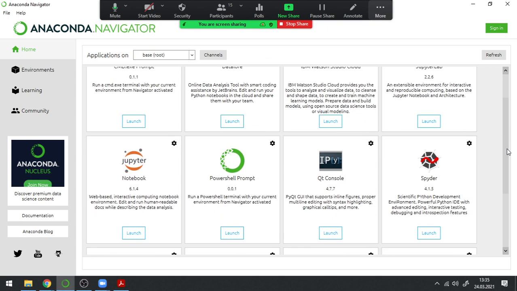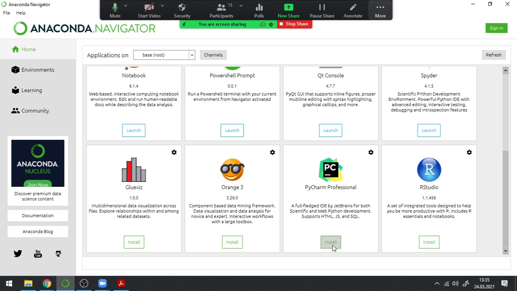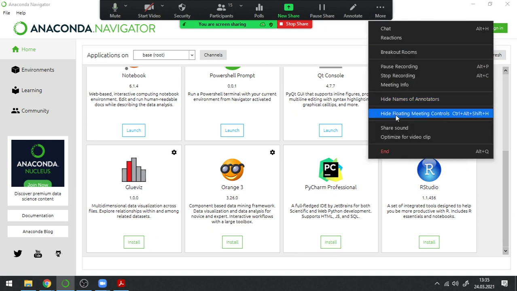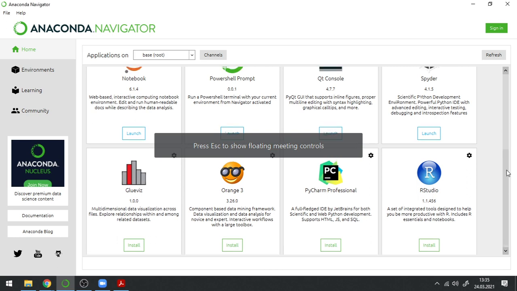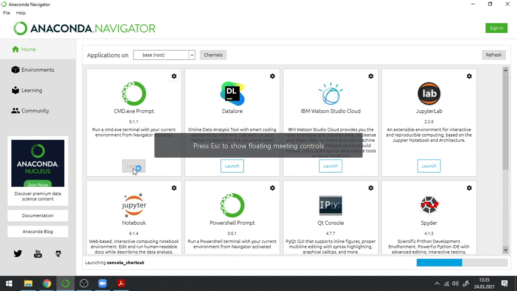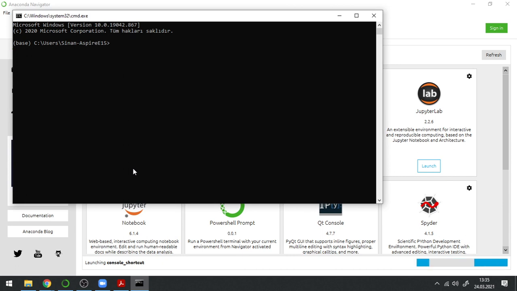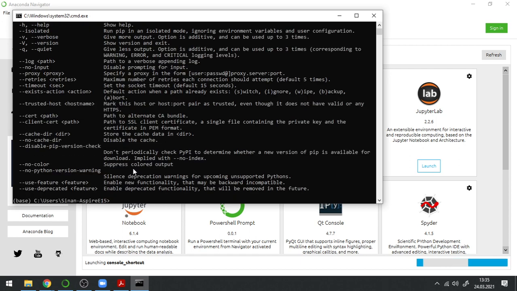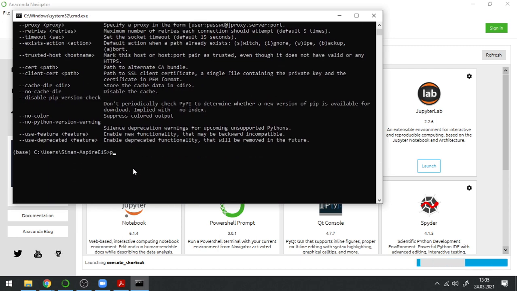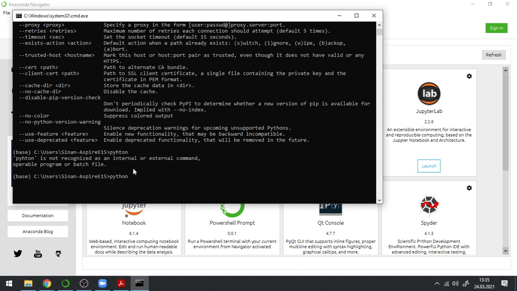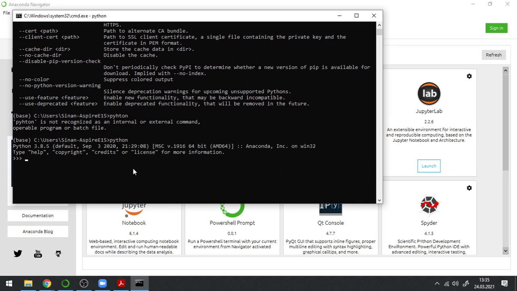Some of them are already installed, so for them it says launch, but for some of them, if I would like to use them, I can install them easily. For example, we have the command line prompt. If you open that, you can use the pip installation from here. For example, if you need to install some new libraries, from here you can type Python to start Python. You can have calculations and get the results. So this is the command line version.